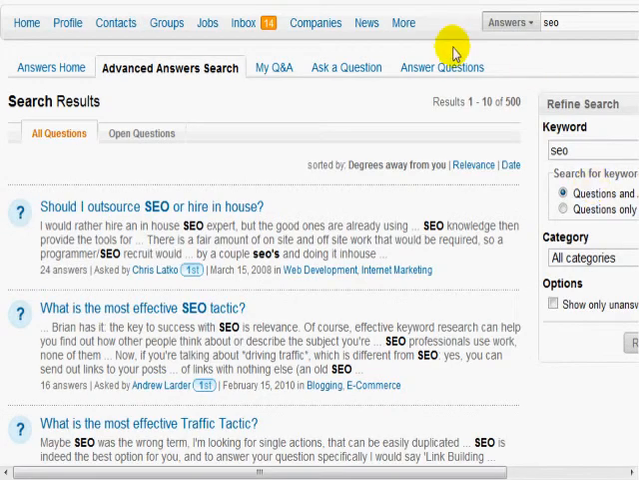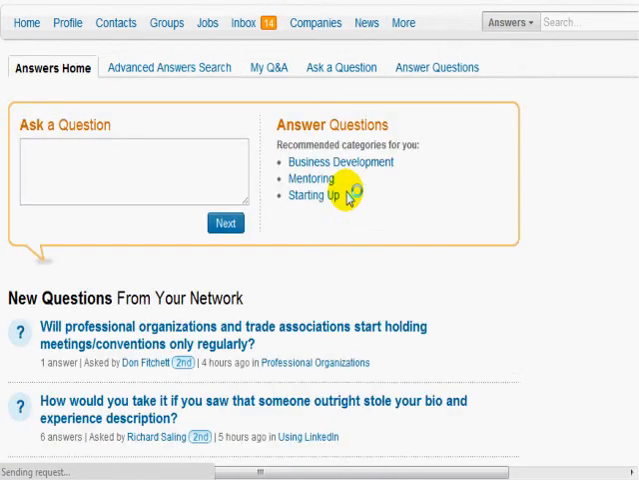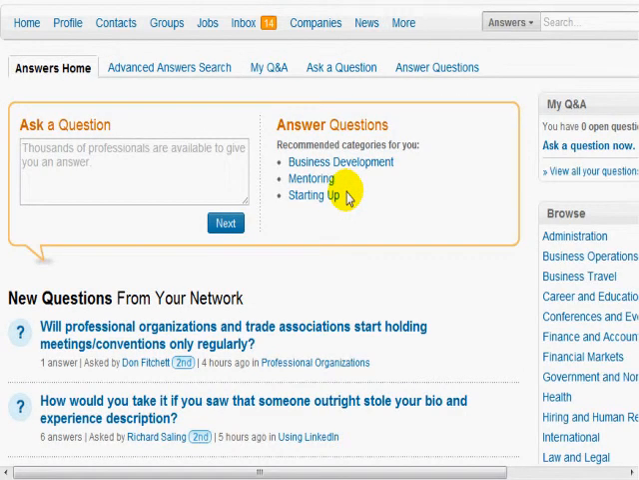So to get to LinkedIn Answers, all you need to do is click on More and then click on Answers, and you will be presented with this page. Now, as you can see, it's very, very simple. You can either ask a question or you can answer a question. Now, obviously in this case, you want to answer a question.